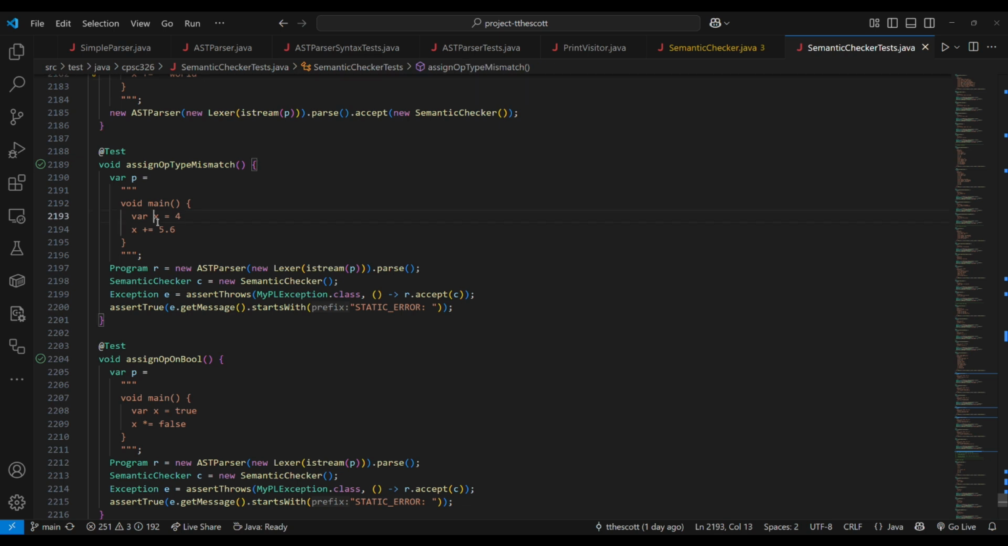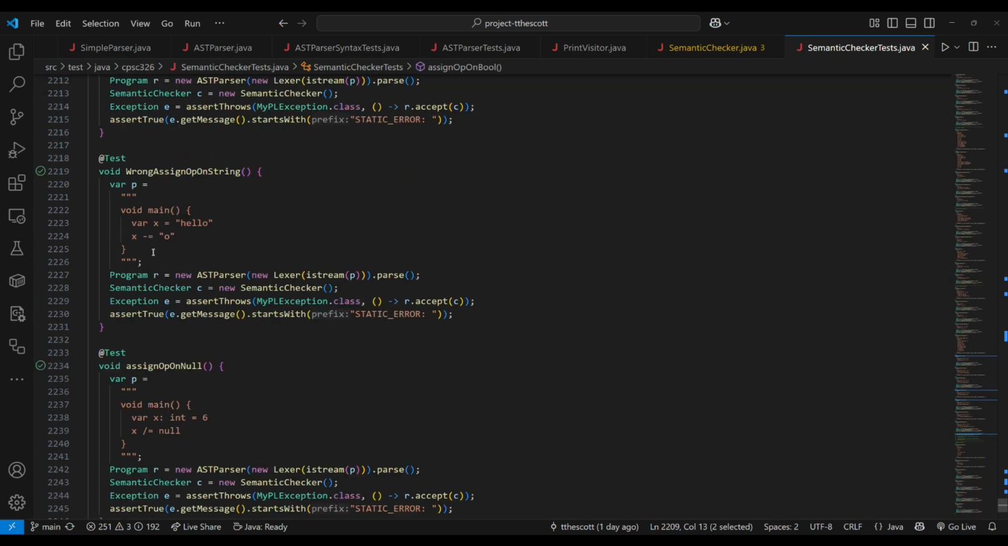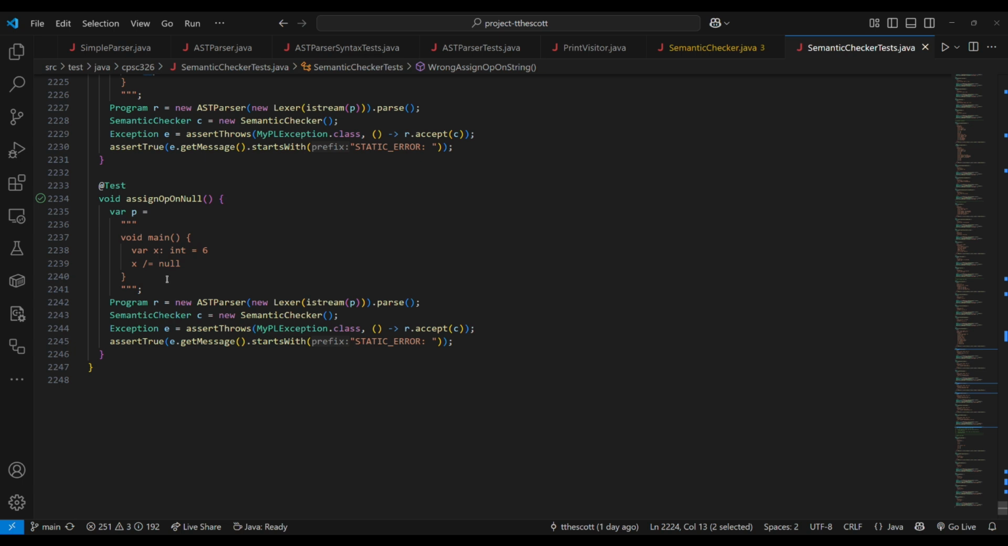The type mismatch: var x, this is an int, and I'm trying to add a double to it, so this throws an exception. Similarly, this does an assignment operator on a bool, even though this right-hand side is the same type as this, because this is a mathematical operation, you can't do that on a bool. Similarly, with a string, you can't do minus equals, times equals, or divide equals. You can only do plus equals to concatenate. And you can't do anything on a null, except for just a normal assign.